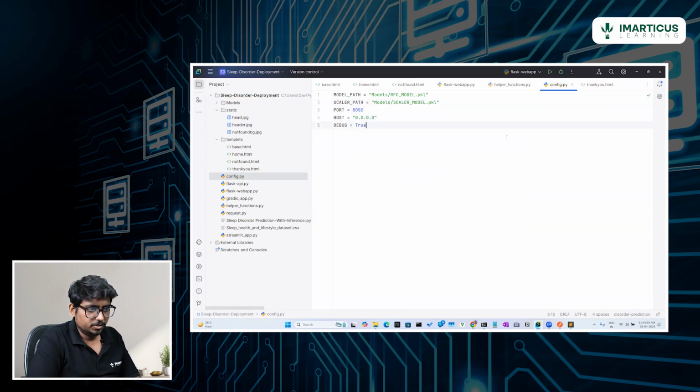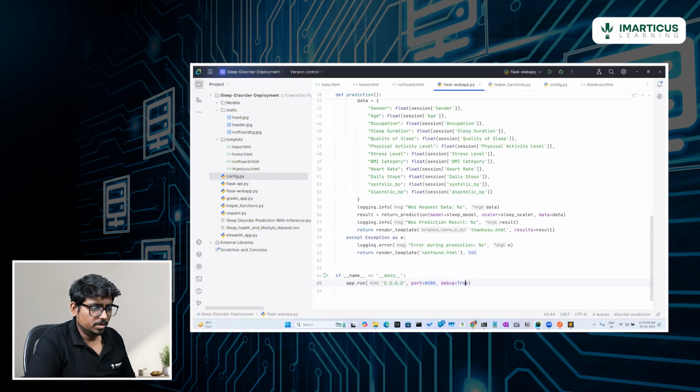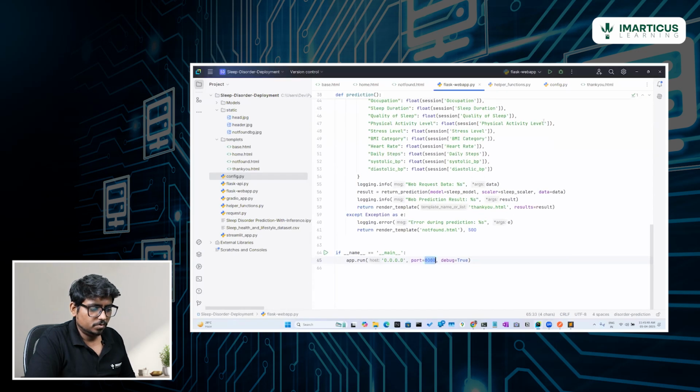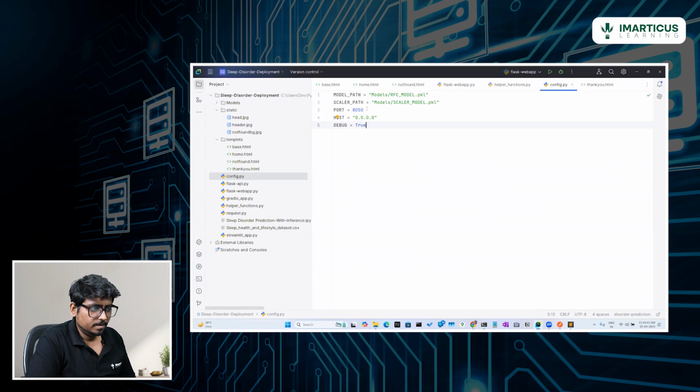Let me check which host port number. The port number you can take as per your convenience, but make sure that that port is available. So let's go to 8080. Okay, 8050. Okay, so now this port number is created.